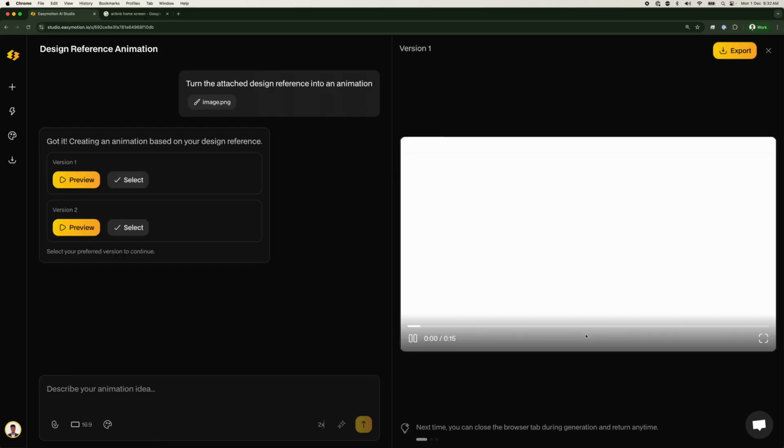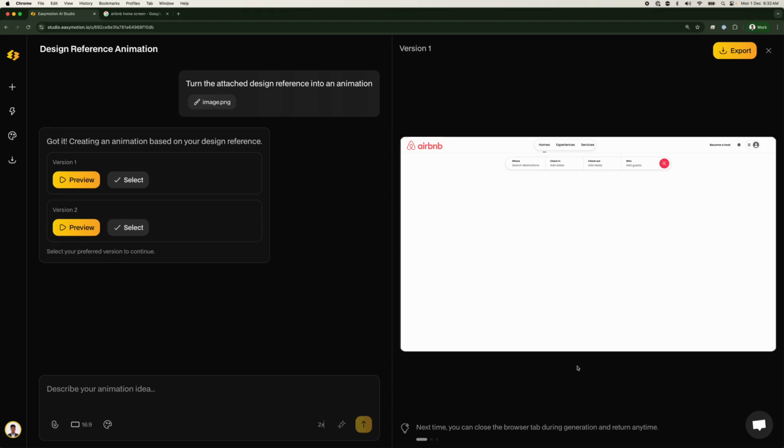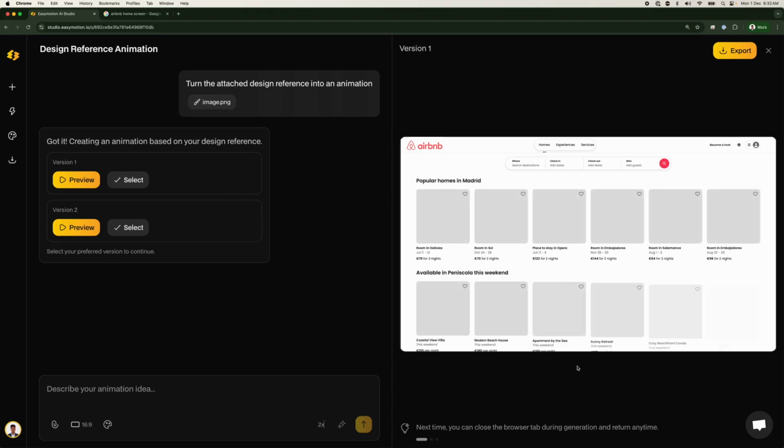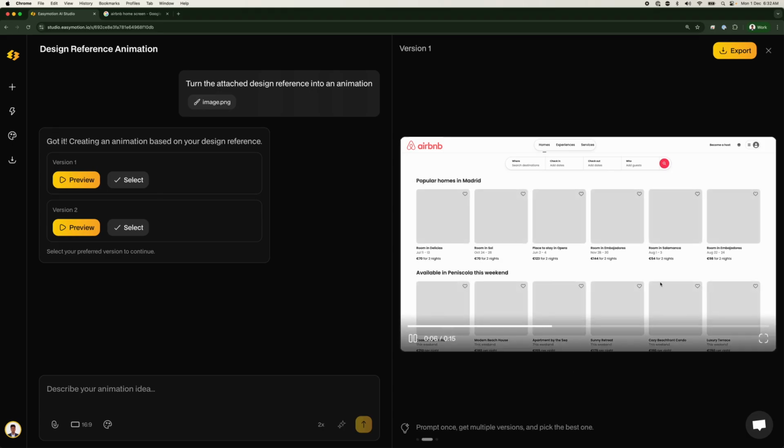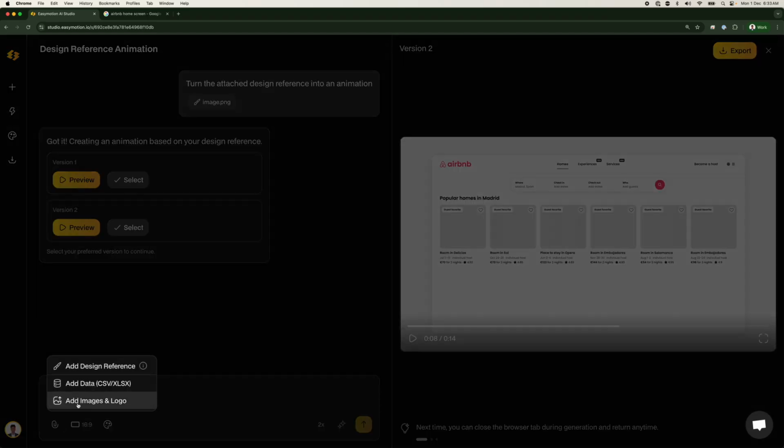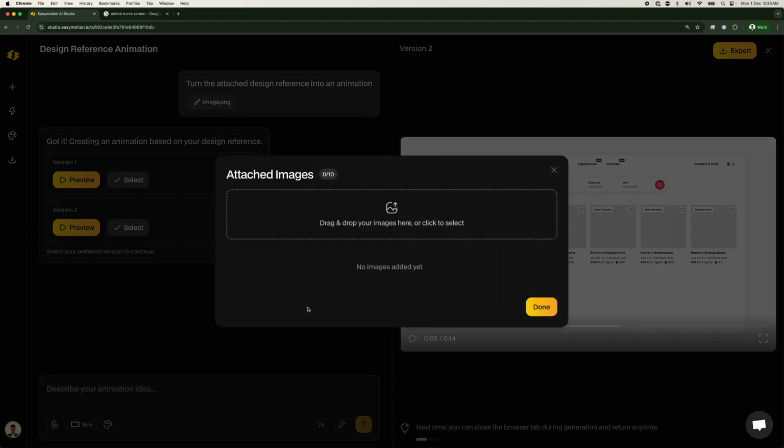Animation is ready. Let's have a look. The animation looks clean and smooth. Easymotion has recreated the design and added motion to it. If you want to add photos to the listings, you can upload them here and ask Easymotion to place the images inside the listing cards.